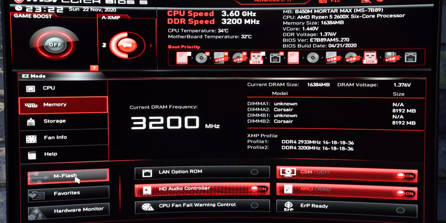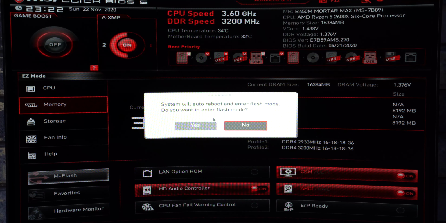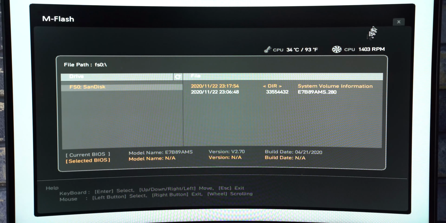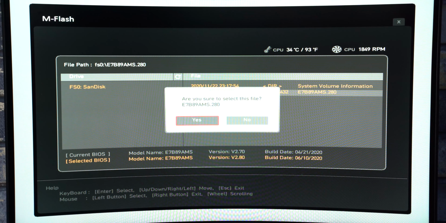So we're going to go to M-Flash just here, click on that. System will auto reboot and enter flash mode. Do you want to enter flash mode? Yes. All right, so you can see here we've got our USB stick and we've got the software on here. So we are currently on the BIOS version 270. The BIOS that we're about to update to is 280, so we do actually need to do this update. So we'll select that.